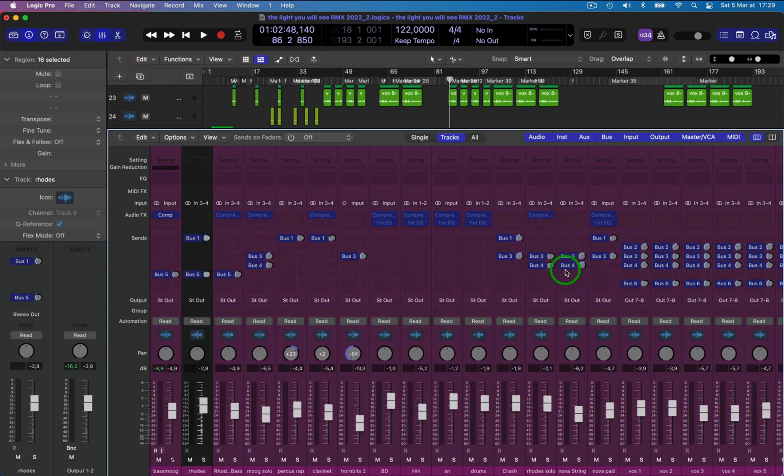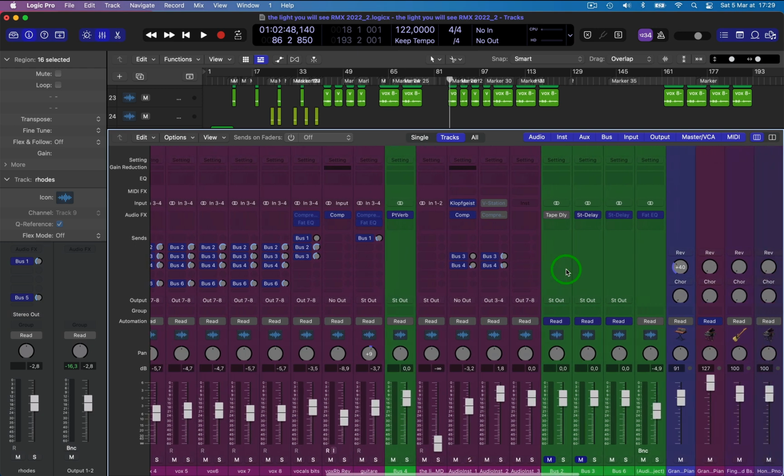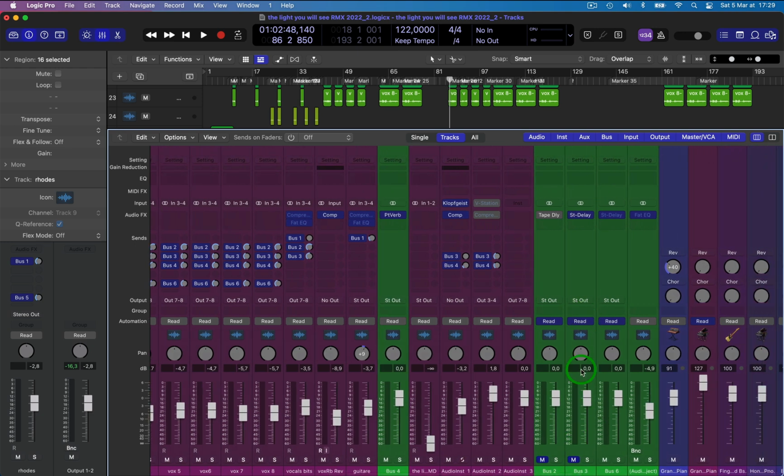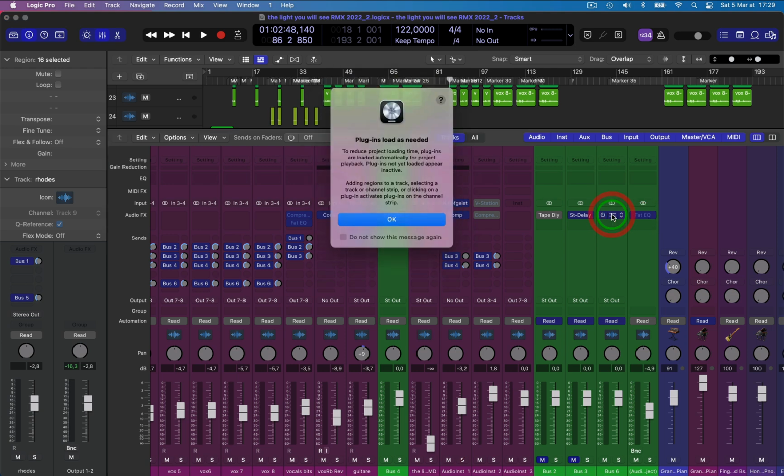The fat EQ and the stereo delay here doesn't want to come up. It says it's not working. Plug-in load as needed. It won't come up until it's needed, I suppose. Oh yeah, it does work. Sorry, my bad. I'm discovering like you here.